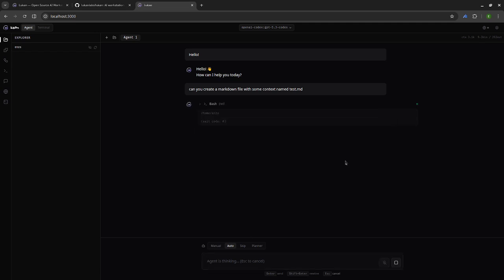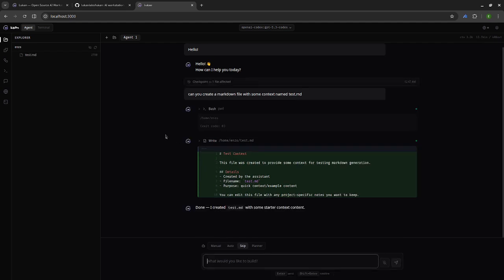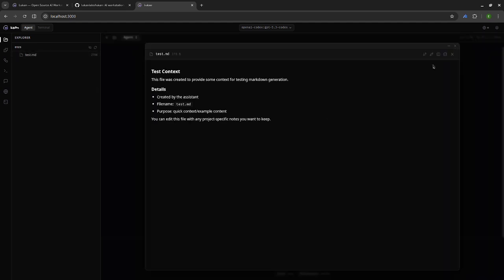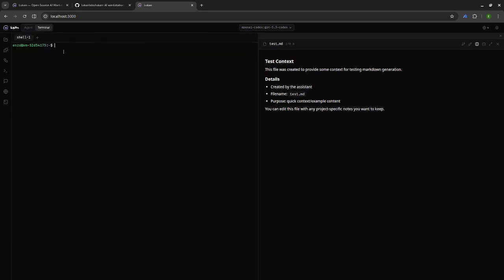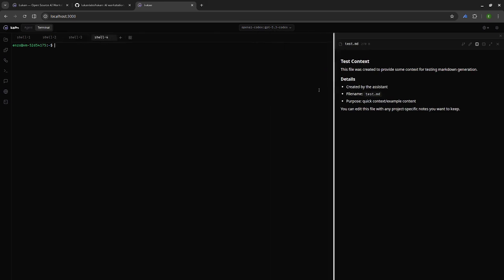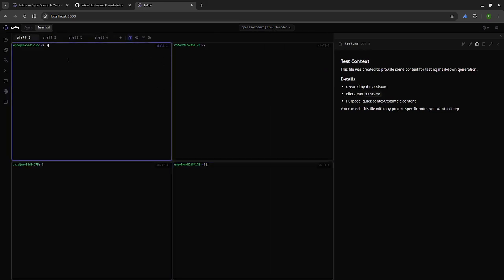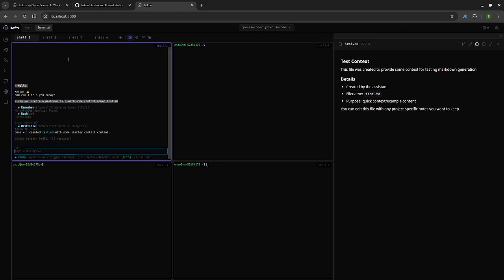Let's start by asking the agent to do something simple. We ask it to create a markdown file called test.md. Watch what happens. The agent understands the request, generates the appropriate bash command, and executes it right away. You can see the file instantly appear in the File Explorer on the left. No switching between windows, no copy-pasting commands. It just works.